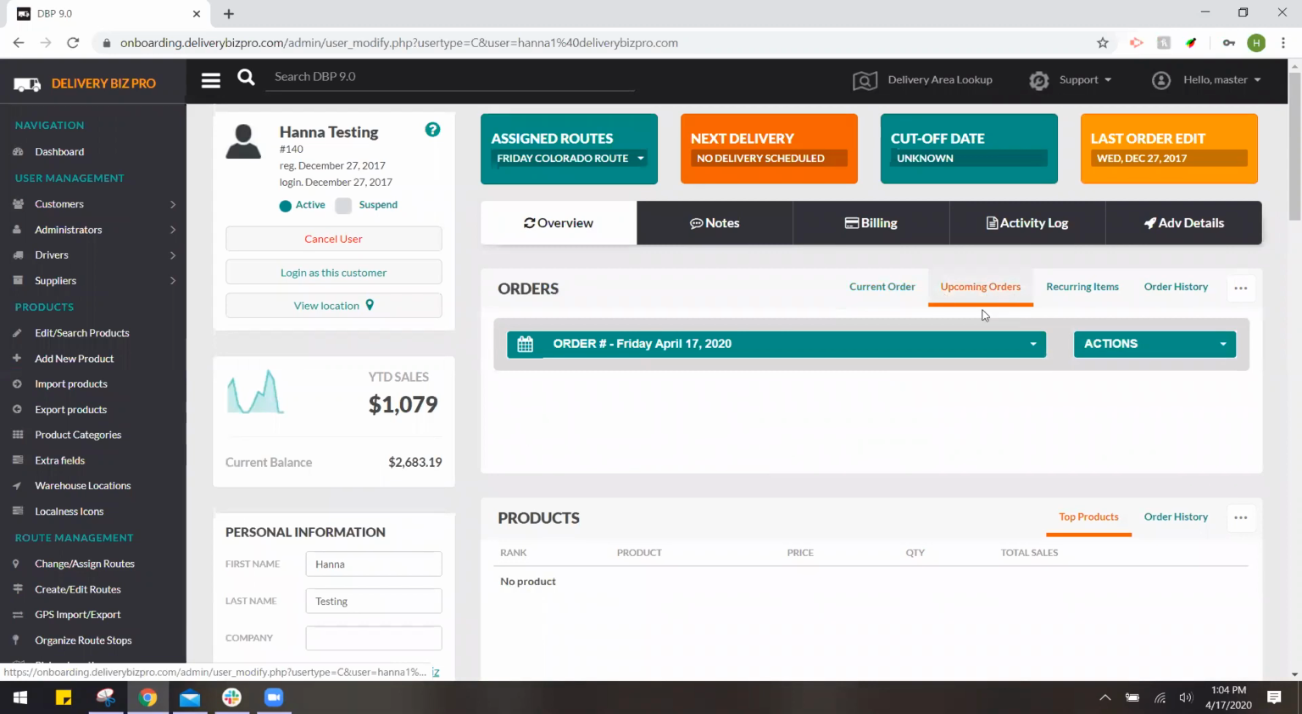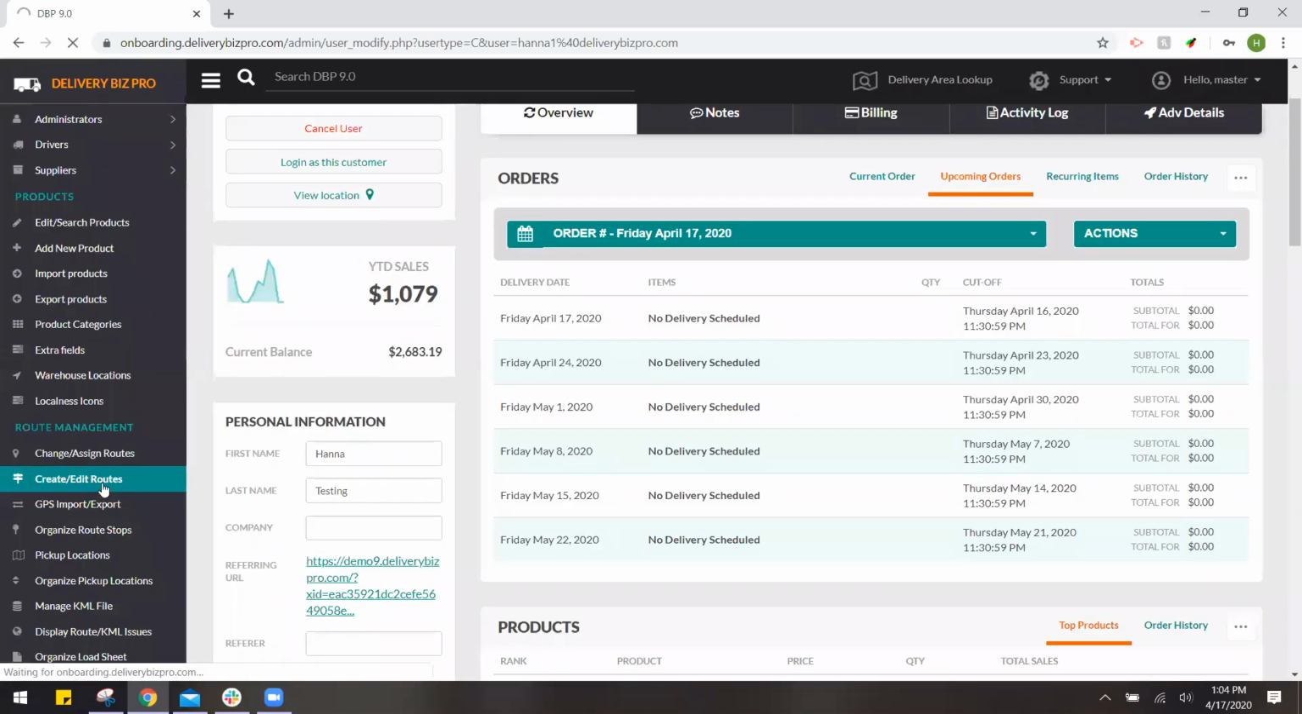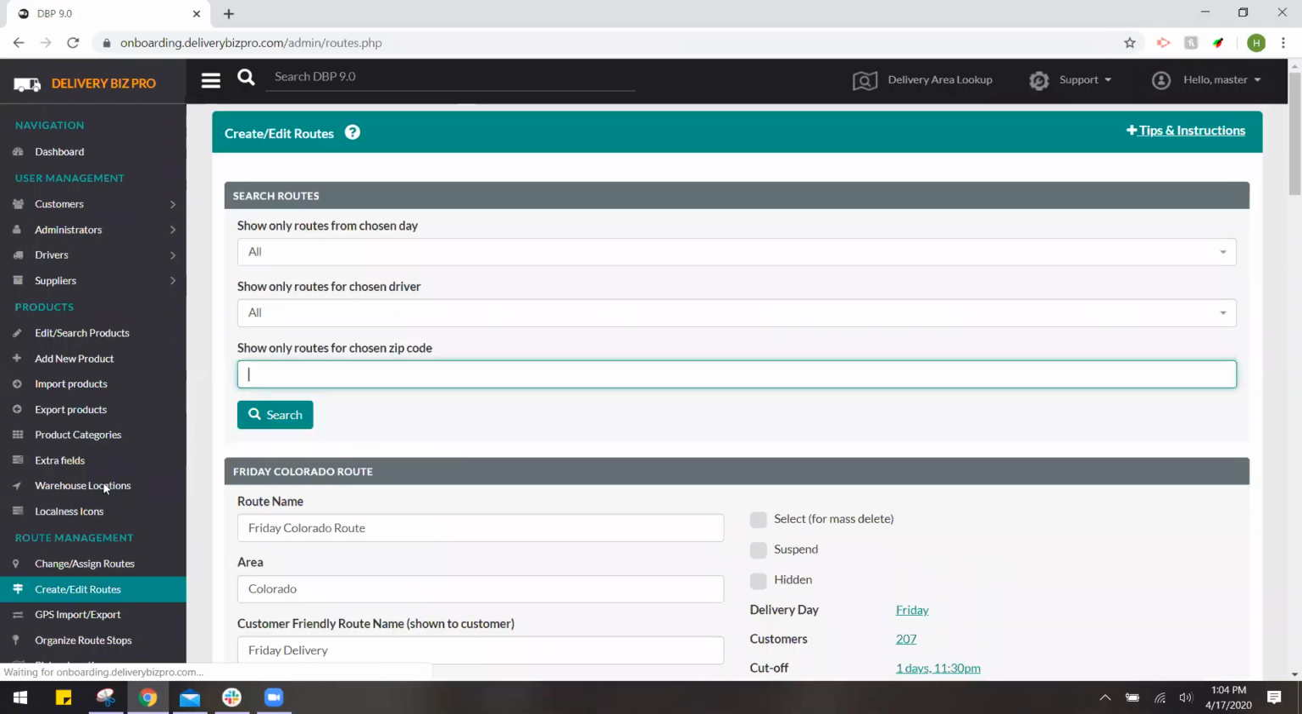If we go to upcoming deliveries, this customer is assigned to Friday, Colorado route. You'll see the cutoff time here is Thursday, April 16th at 11:30 p.m. So this customer has up until this date to edit the order for their Friday the 17th delivery. So we'll go back to that Create Edit Routes page.